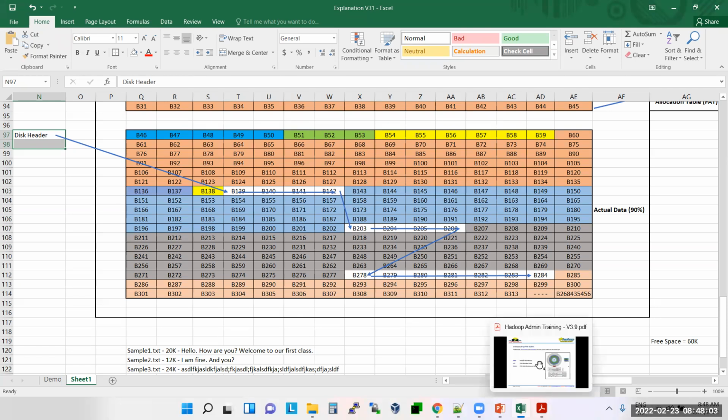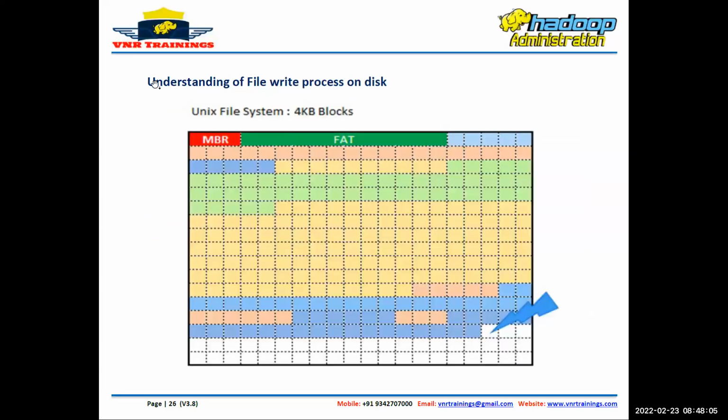Did you understand the concept, guys? Yes, sir. So, understanding the file writing process. Yes, sir. Any questions?